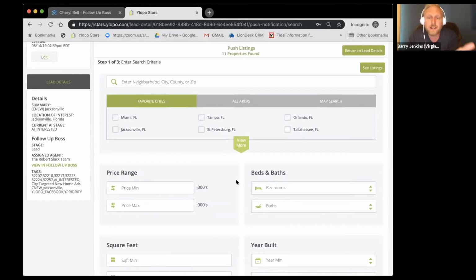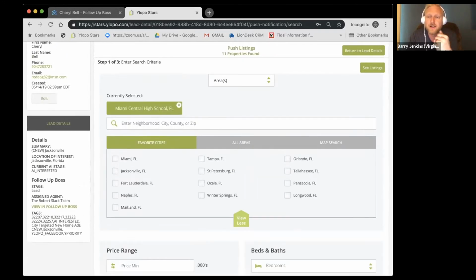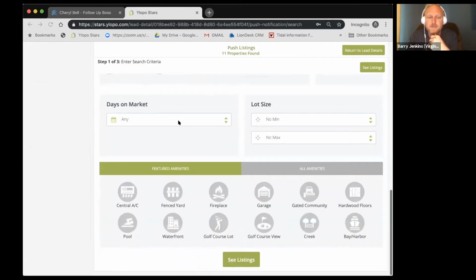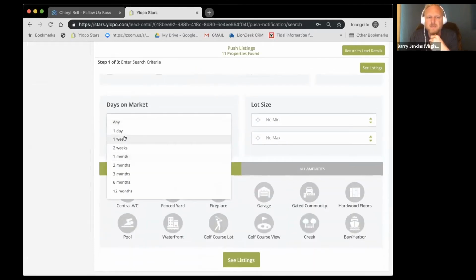Maybe I do a price range. You guys know how to do a search for a property, so I'm not going to spend a lot of time there. You just hit see listings and it tells me right here, 11 properties found. One thing I do like to add is days on market. Let's pick some new ones out.